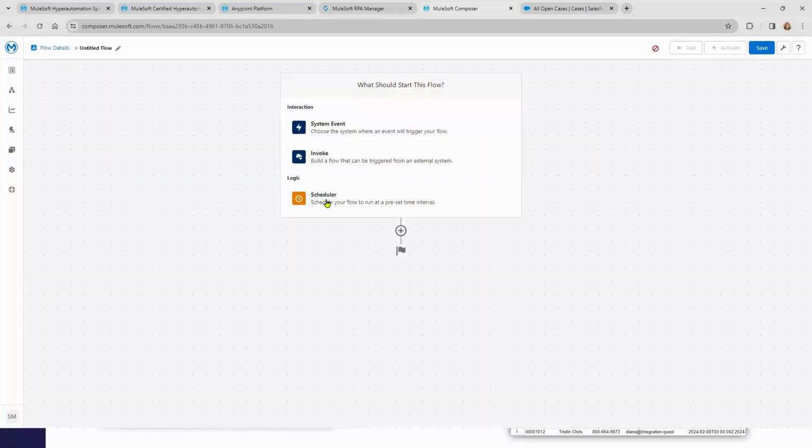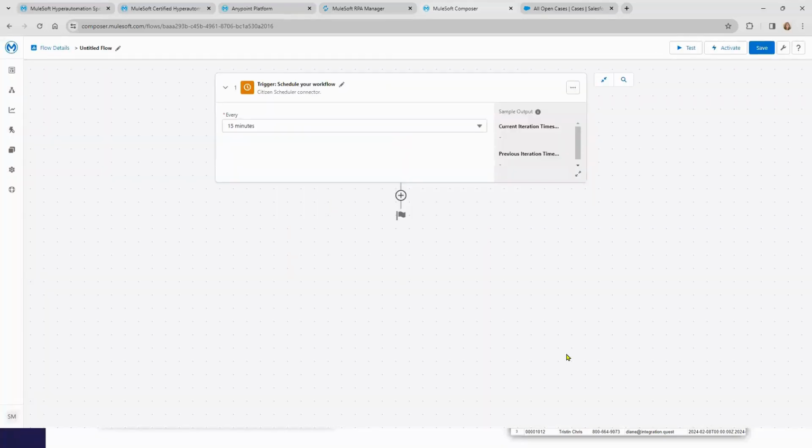Delete. And a scheduler. Now I am going to show you this. I showed some of this in the class. I want you to pay very close attention to a scheduler in Composer. Take a screenshot of that. Okay. What are your options in Composer to trigger a flow? The least amount of time is every 15 minutes. 30 minutes, 45, 1 hour, 5 hours, 1 day, 7 days, 30 days.